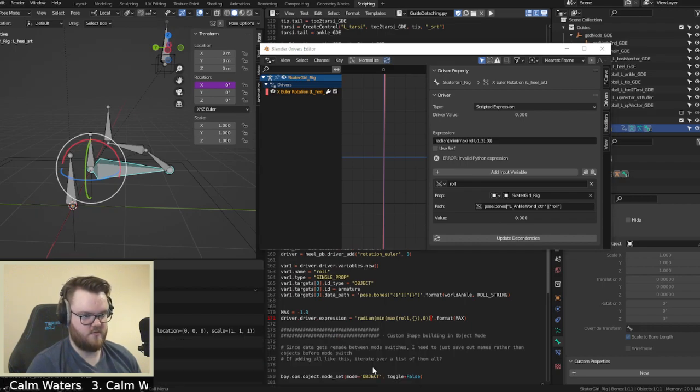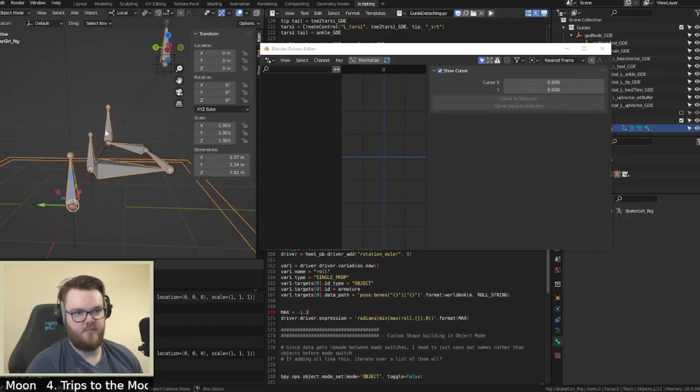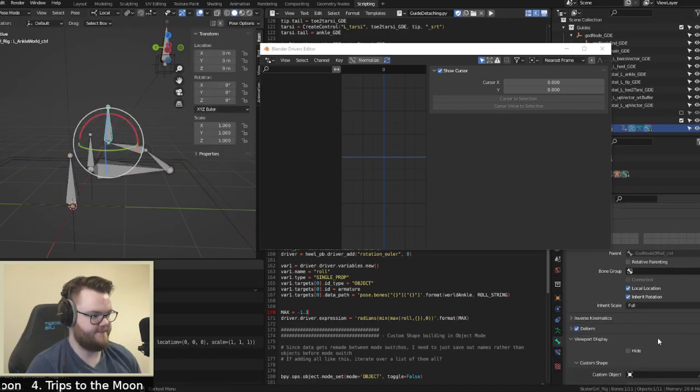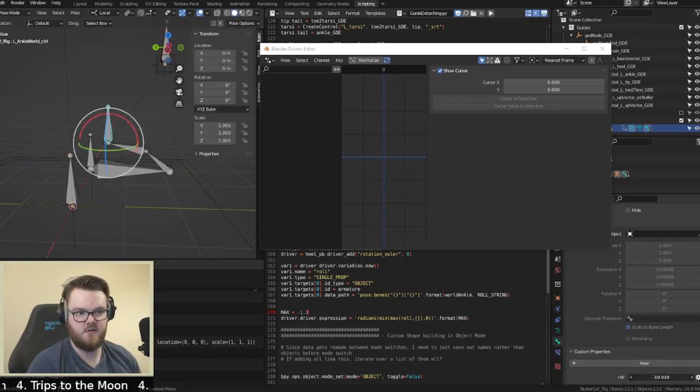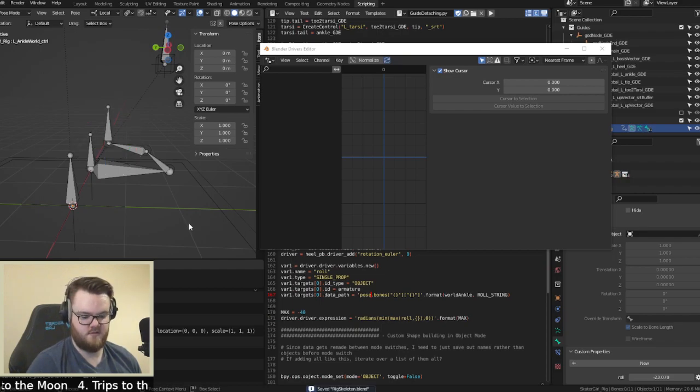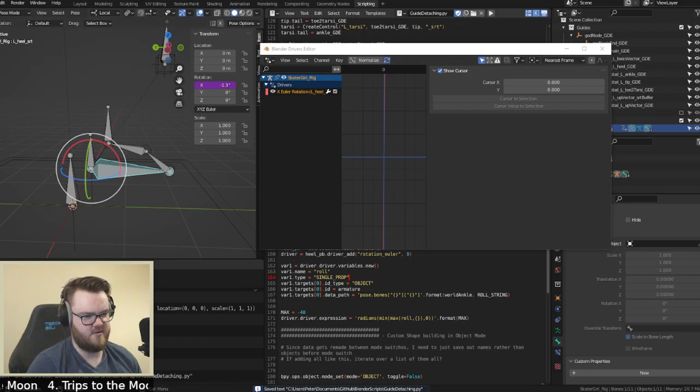What is wrong? Radians. Oh, radians. Polarization will get you. So now it can be minus like 40. Also, I did this wrong. So this should be max. This should be min.